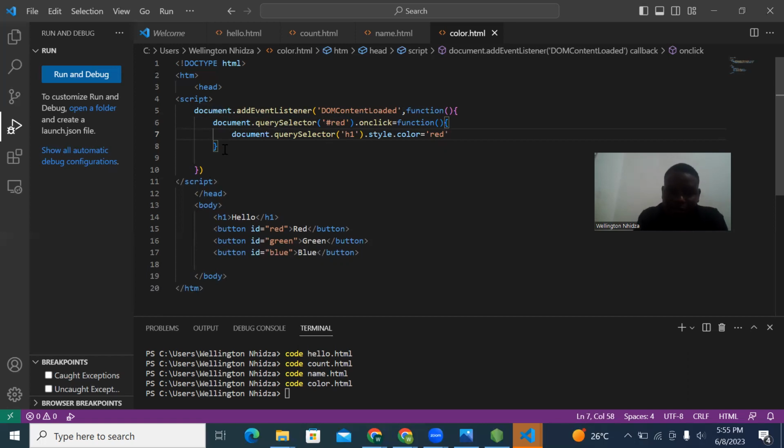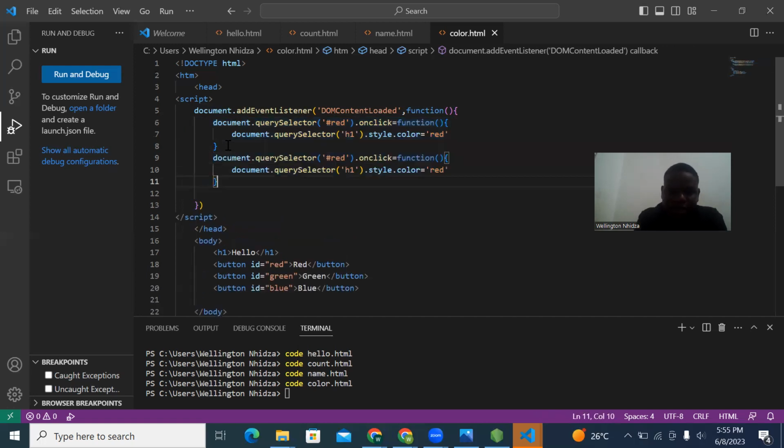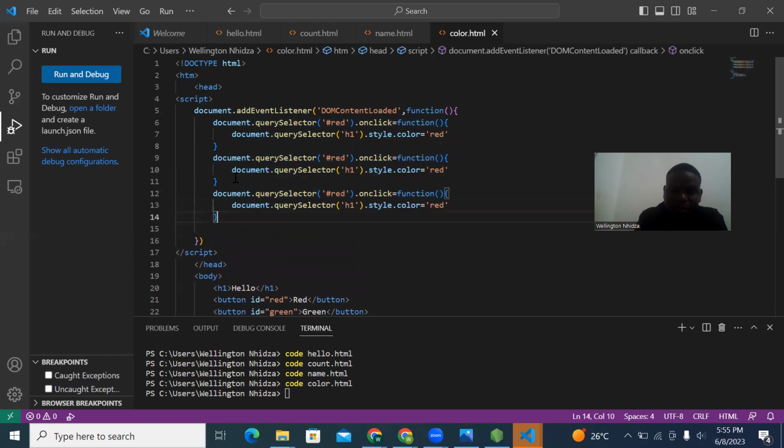And for the others, we can just copy this code, copy here and copy here. Here we can just change it to green, and here you change it to blue, like this, and here you change it to green, here you change it to blue.